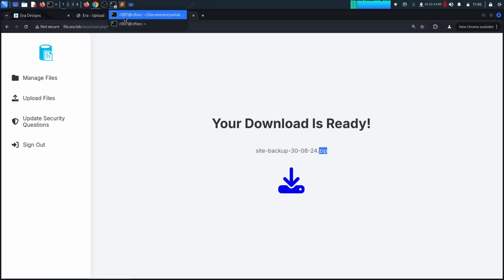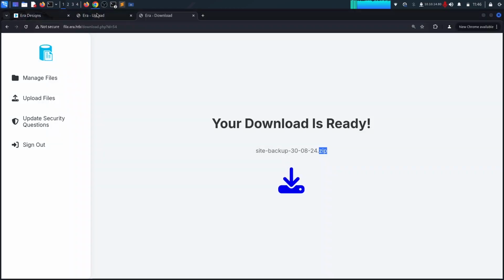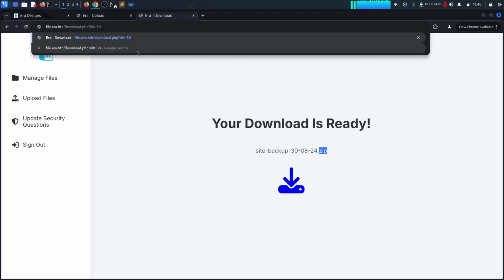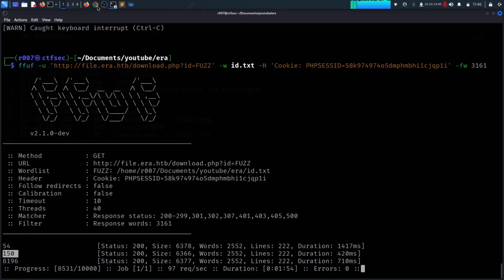If I go back, our scan is still going on. Let's see what is contained in 150. I'm going to modify this and just have 150. So we have another file called signing.zip. This is almost done as well. Okay, so I think this should be the file we uploaded.